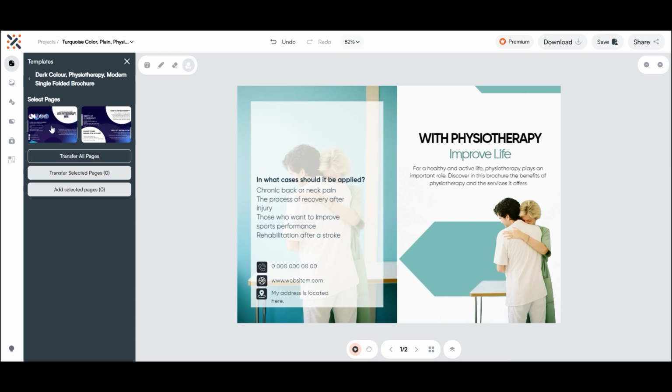From here, you can click on and select any page or both pages. If I select a page and choose the Transfer Selected Pages button, it will delete the existing design and only open the selected page.